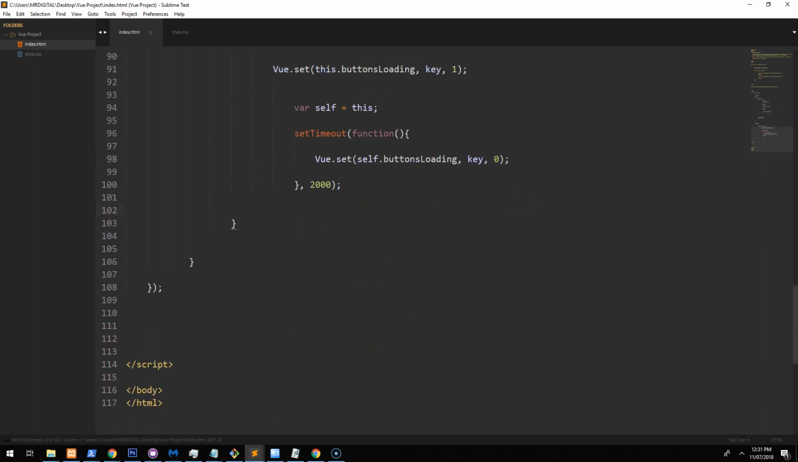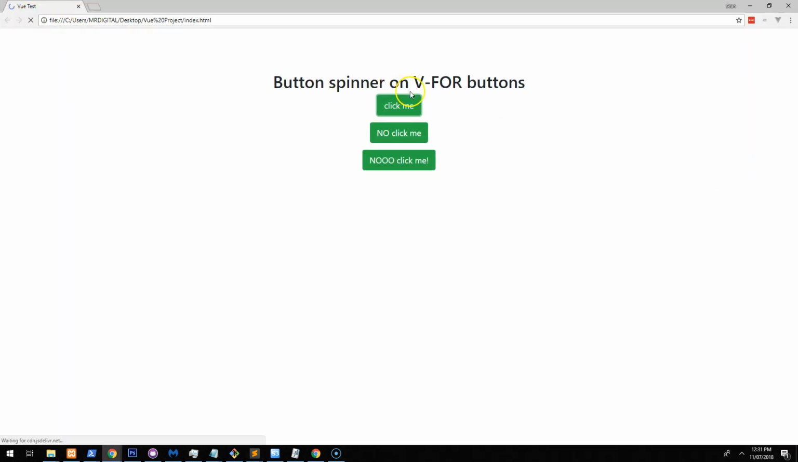So if we save that now and refresh and let's do click me, after 2 seconds it should go away, and as you can see, there we go. So that's how you dynamically load spinners within buttons that are dynamically loaded.